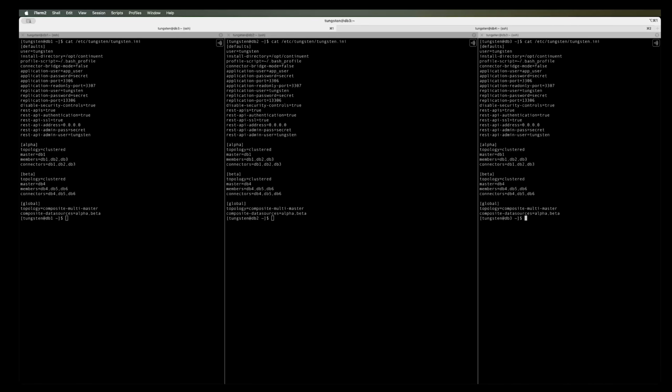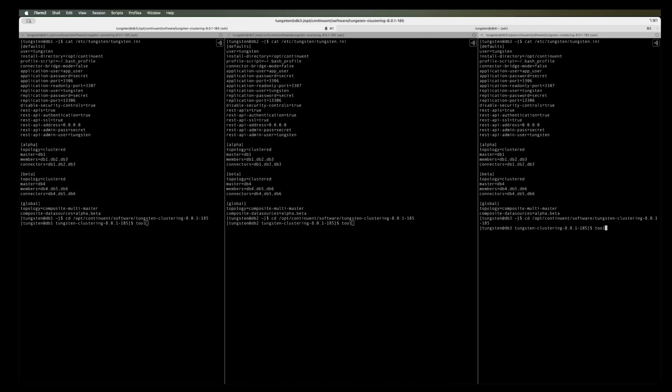Okay, so here on my terminal session, I have connections to DB4, 5 and 6 in this window and DB1, 2 and 3 in this window. I will just show you the tungsten INI file, this is the same on all nodes, and it should be the same on all nodes regardless of the cluster that you're in. Will ensure you have consistency. So we will then go to our /opt/continuent/software/tungsten-clustering-8.0.1 directory, and we will do the install, tools/tpm install.